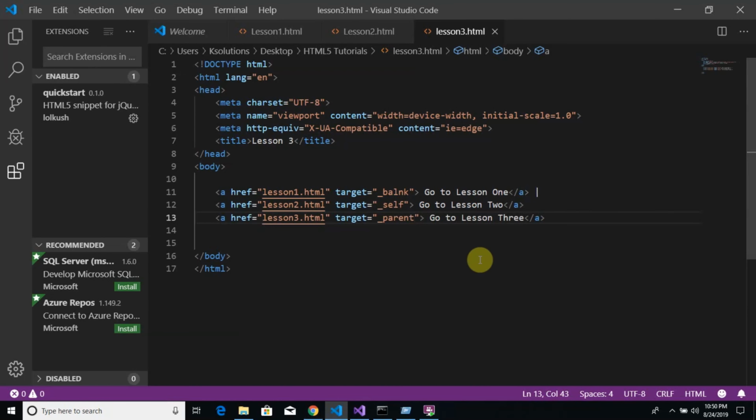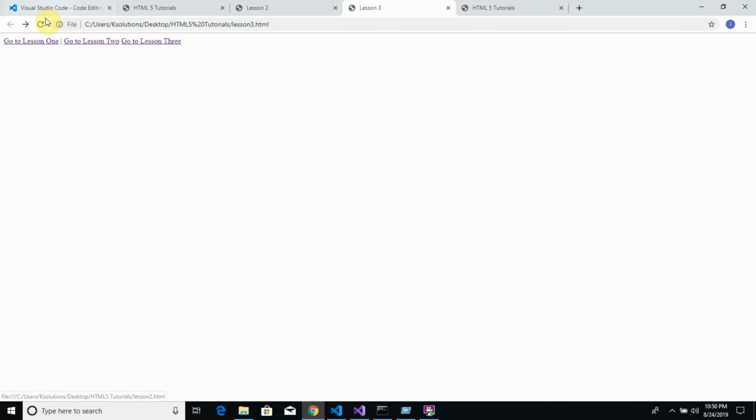Let me equally put a pipe in between these, so we can have them visibly separated. So when I go to lesson 3, it opens in a frame, but because we don't have a frame, it means the same page, and we're on lesson 3, and it takes us to lesson 3, so there's no difference. Okay, so these are some of the attributes that we've got there.